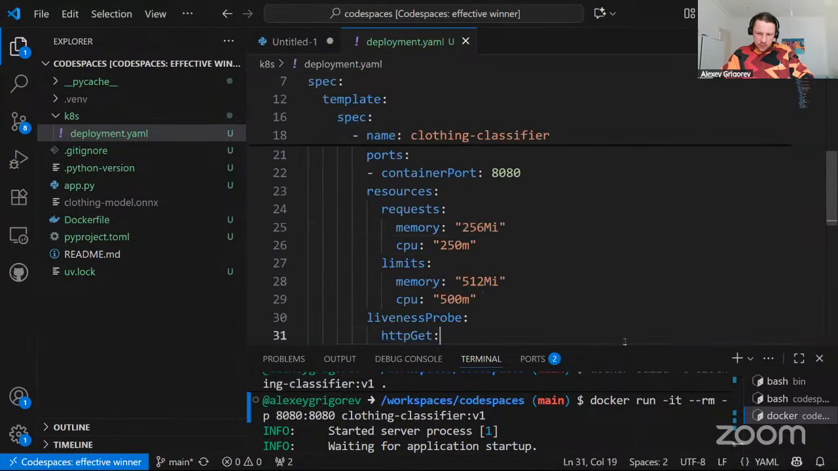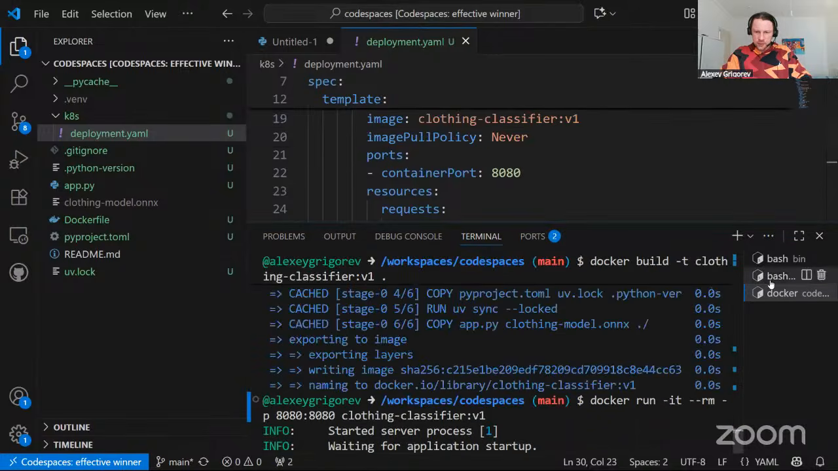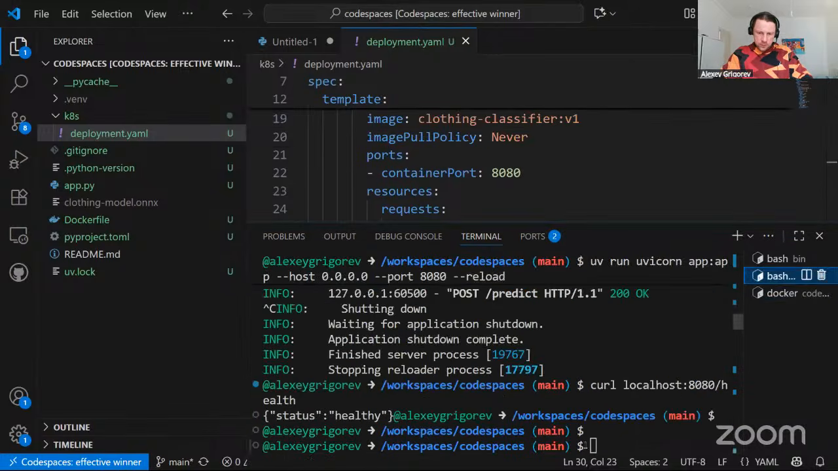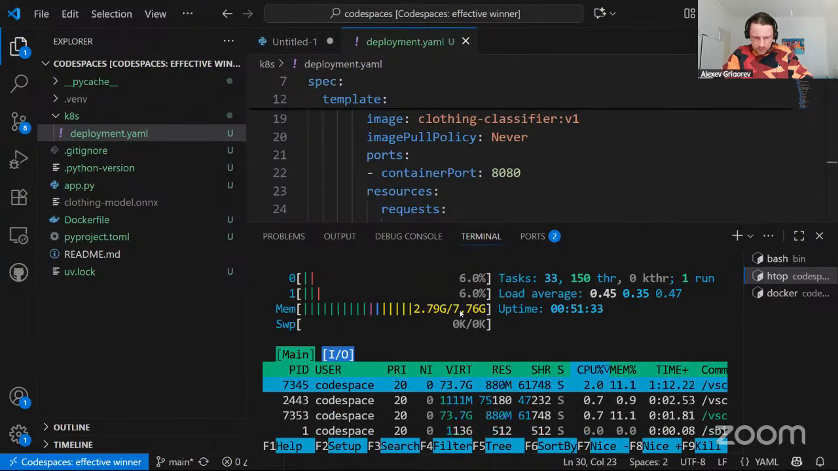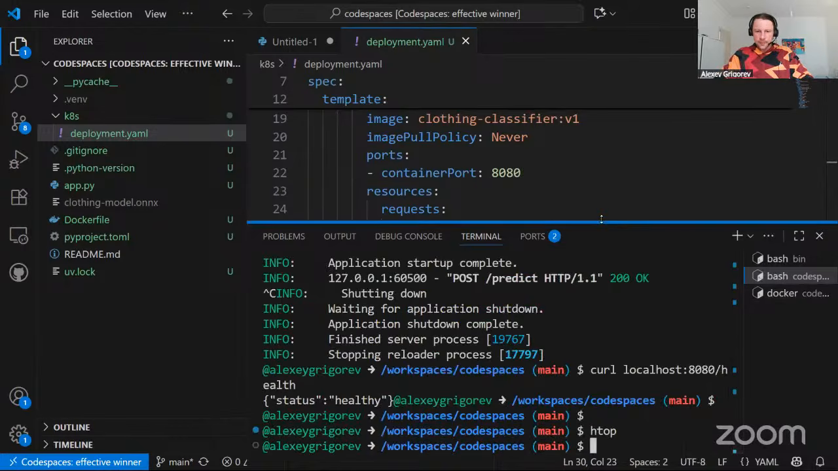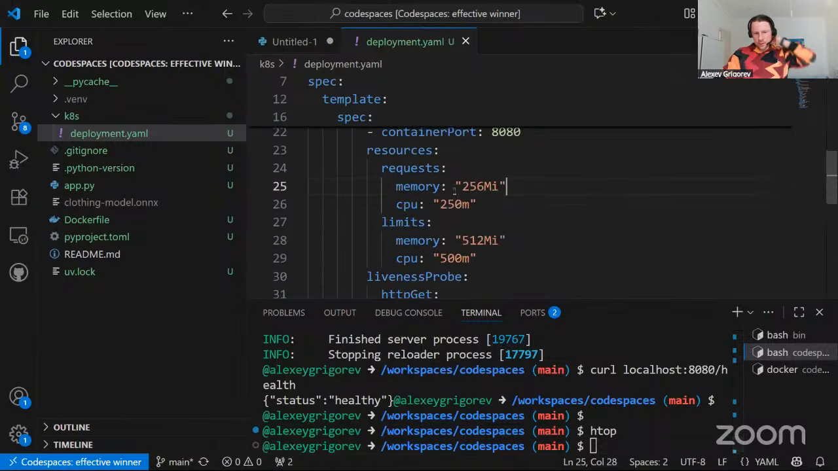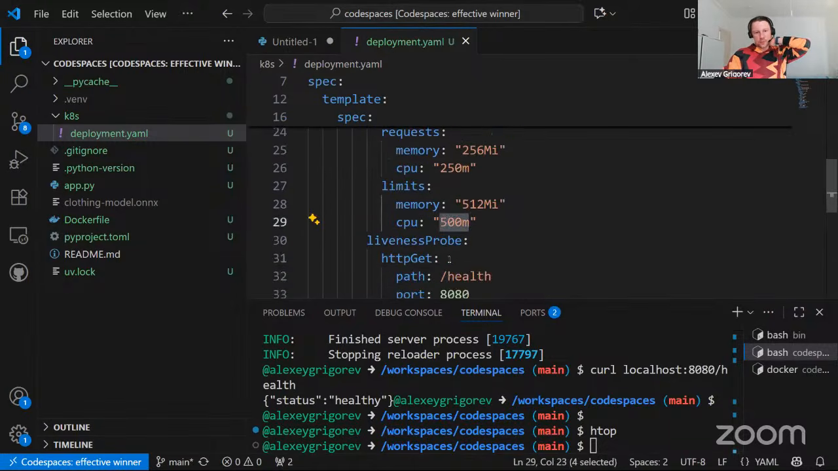Right now, I'm running this on Codespaces. I have only two cores, right? So 1 and 2, and I have 8 gigs of RAM. Okay, so at most it uses only a half of CPU.